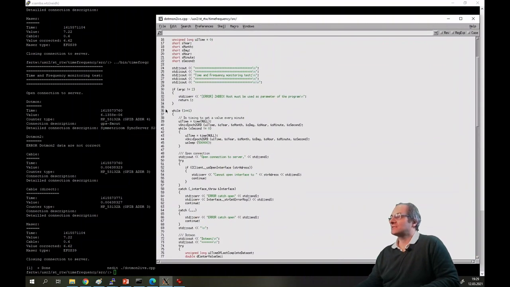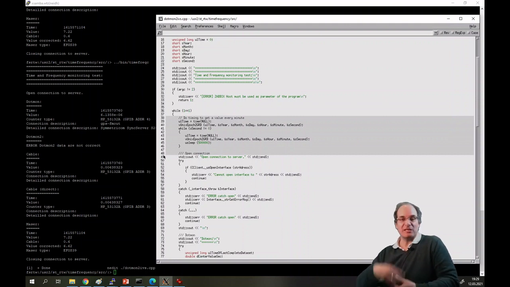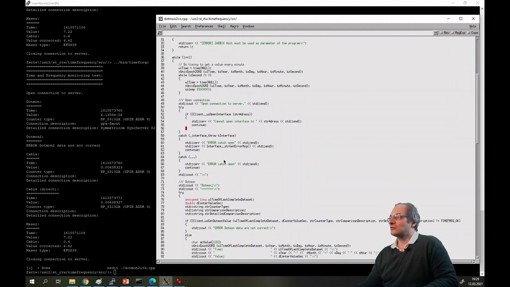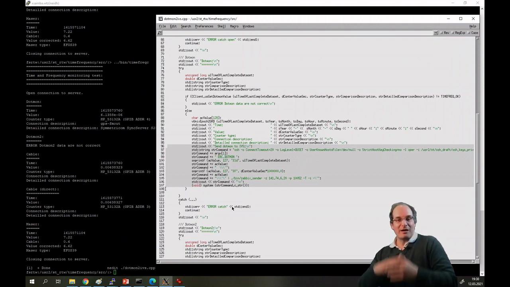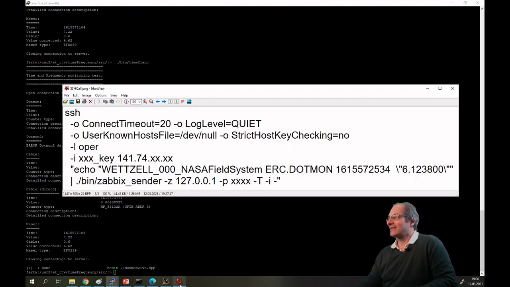So what I did is I added an additional while loop, which is endless. It does a little bit of timing so that I always get one value each minute which is sent, and then I use the same code I use for the reading, and I just add an additional system call without any error management, things like that. I just prepared the data which creates the SSH call, and such an SSH call looks like this.